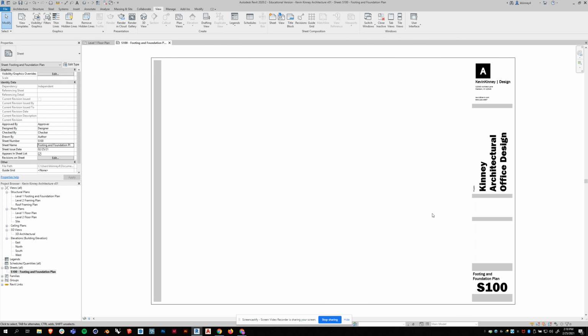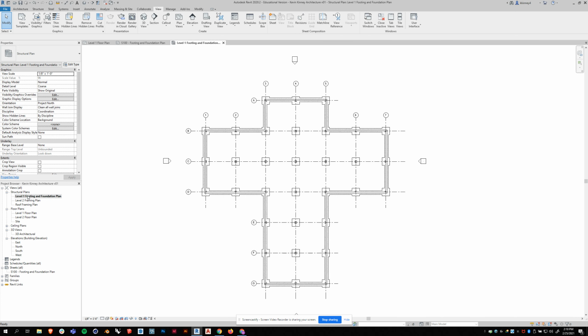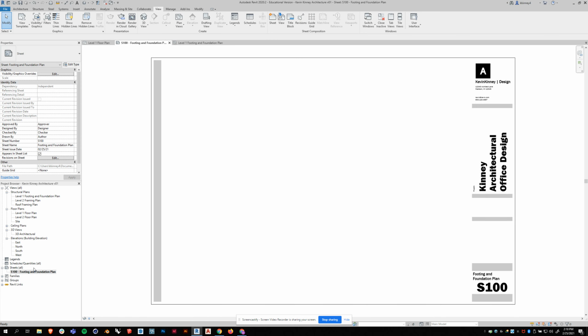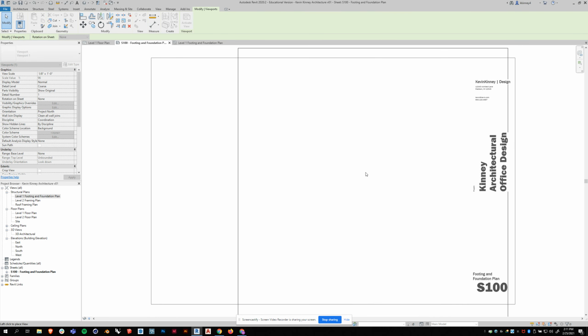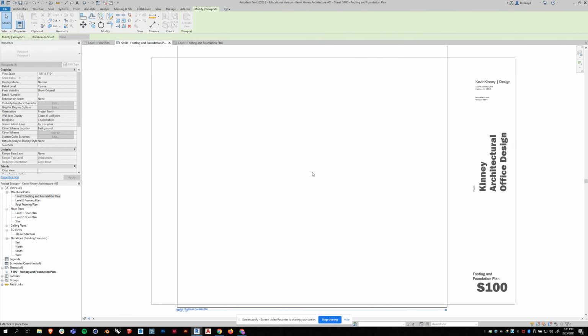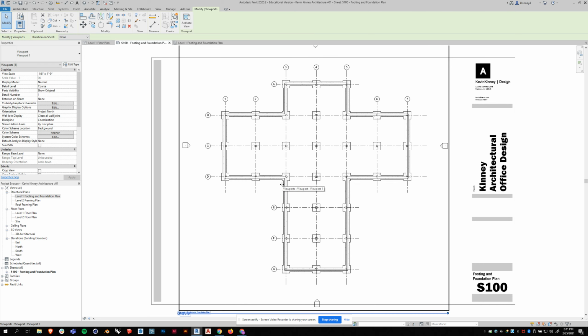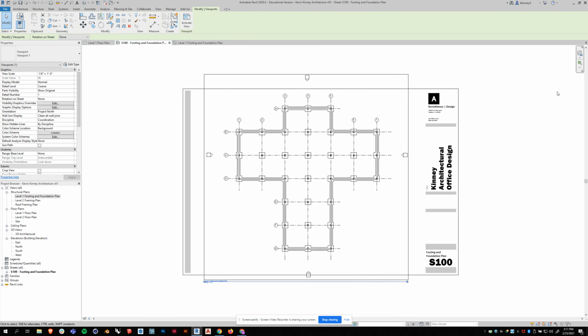Okay, so we need to get our level 1 Footing and Foundation Plan view onto this sheet, right? So here's the view, but it's not on any sheet yet. So I'm going to go to my S100. I'm going to go up to my level 1 Footing and Foundation Plan. I just clicked it once with the left mouse button. Now I'm going to hold down the left mouse button and drag my mouse over to the middle of the sheet and let go. And now it's asking me to place the view on the sheet. I'm just going to click once. And there we go. So now, if I can just zoom out a little bit, I just placed it.